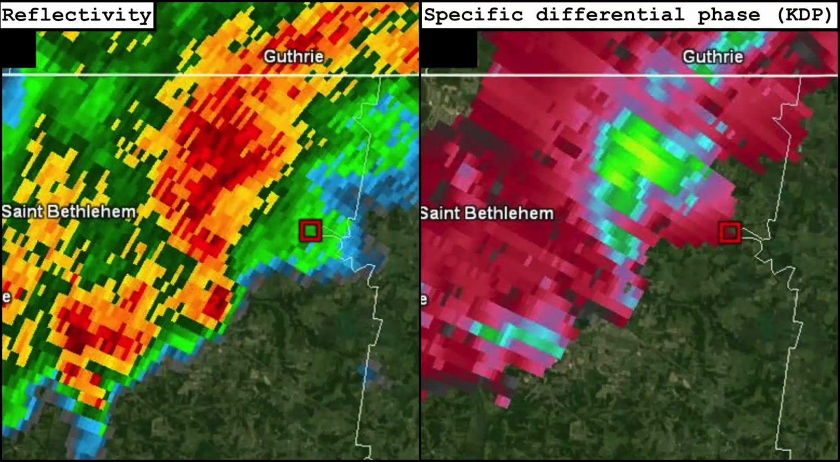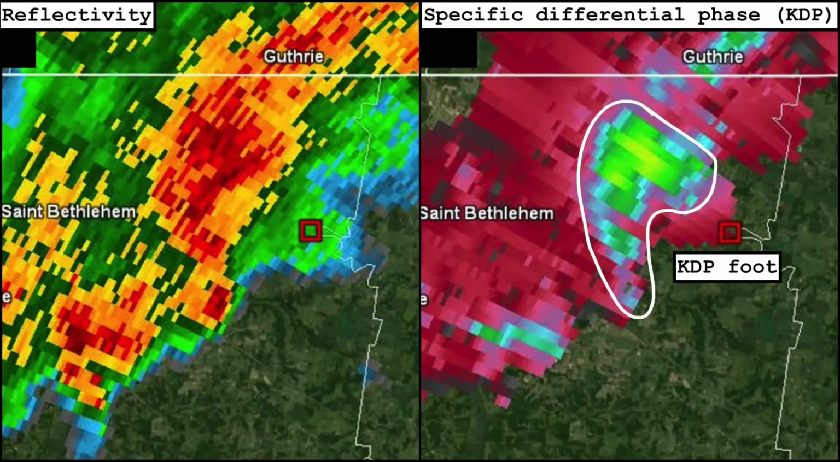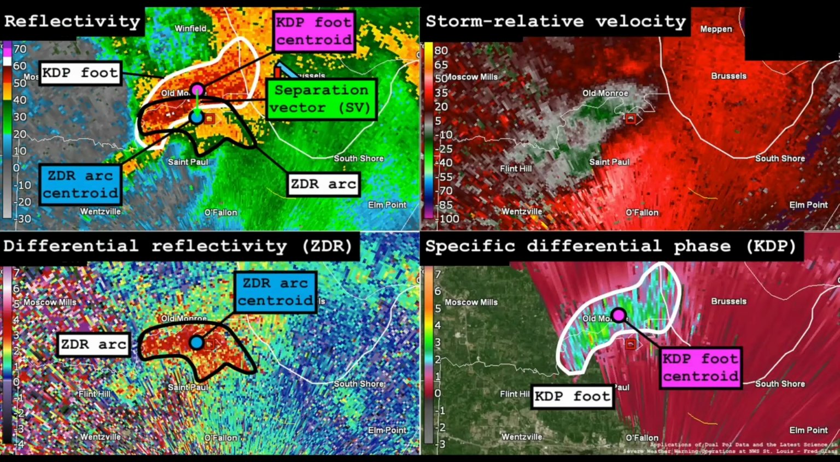In addition, the separation between the ZDR arc and a feature called a KDP foot can indicate that tornadogenesis is imminent. A KDP foot is an area of enhanced specific differential phase that represents the heaviest precipitation within the supercell's core. Like the ZDR arc, the KDP foot arises from size sorting induced by vertical wind shear. Leffler and Kumjian 2018 came up with a separation vector drawn from the centroid of the KDP foot to the centroid of the ZDR arc.